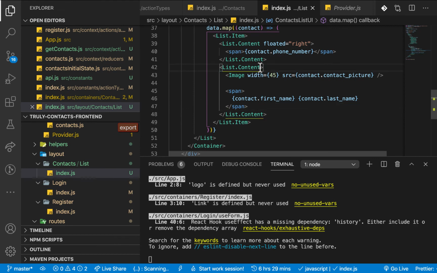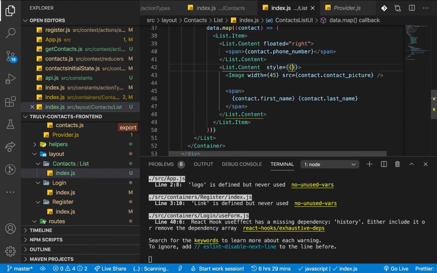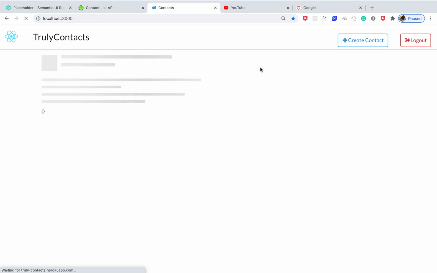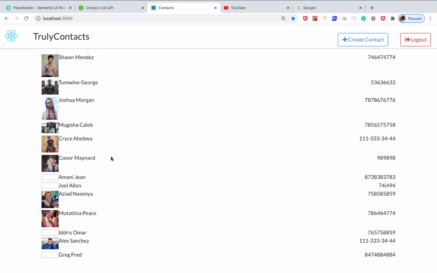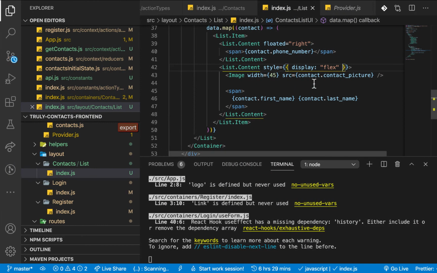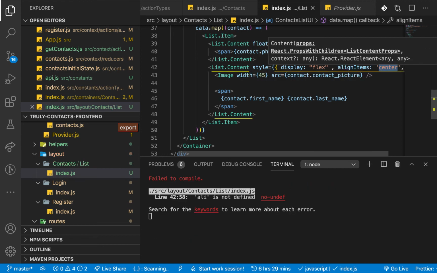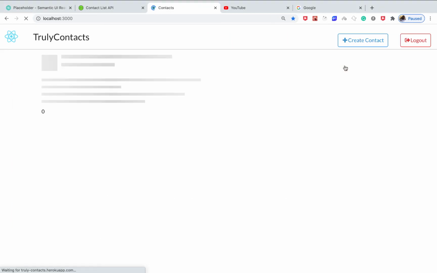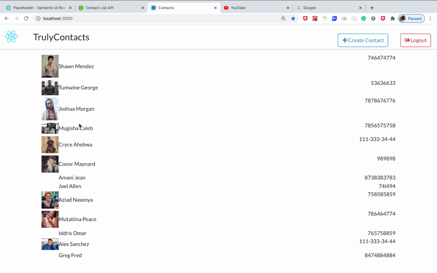So I'm going to add a class here. Actually, I can add a simple style, and I can set display to flex. So let's see. Okay, that puts it to the right, although it's not directly in the center. So what you can do is also add align-items center. All right, that's going to add it to the center.